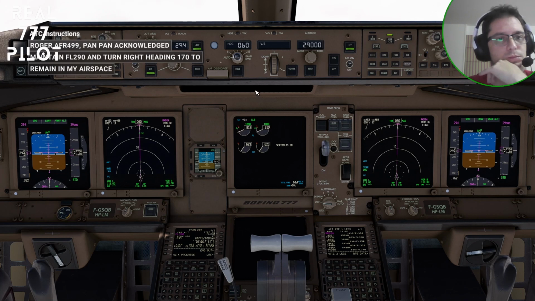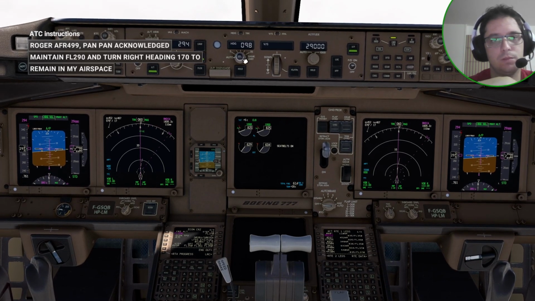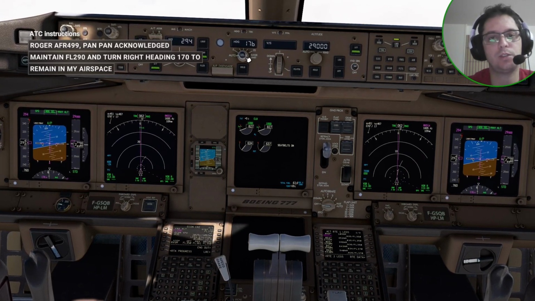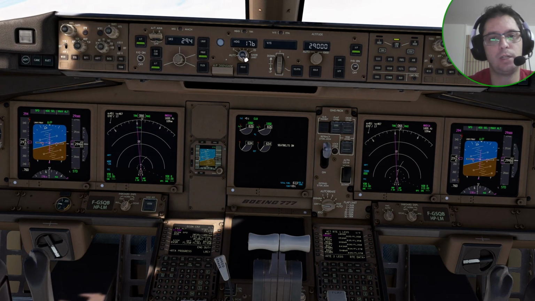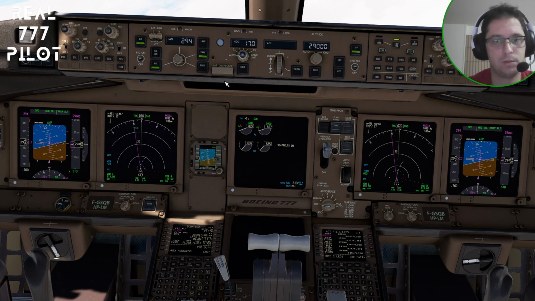Roger, Air France 499, Pan is acknowledged. Maintain flight level 290 and turn right heading 170 to remain in my airspace. Right, 170 for now, maintain 290, Speedbird 499. So heading south, 170, there we go. Okay.